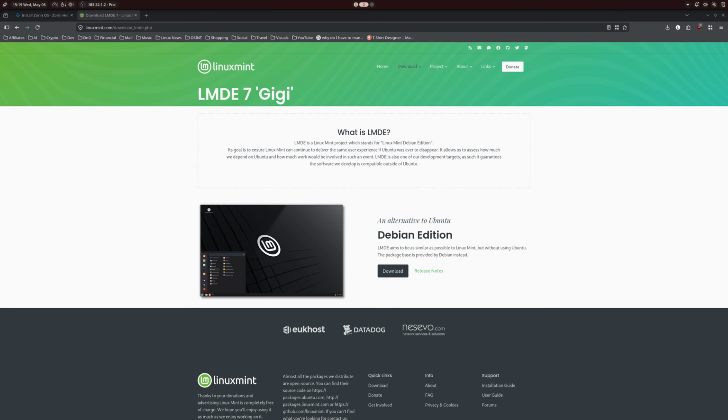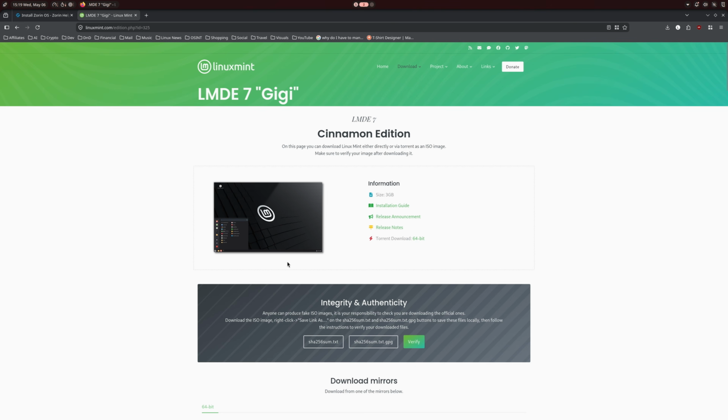Okay, so now we're going to go ahead and download the Linux Mint Debian Edition. We're going to go to linuxmint.com/download_lmde.php, and we're going to go ahead and click on Download Debian Edition. This looks like it's Cinnamon already, so that's what I like. And yes, it is. Sorry, it says it right here. This is Cinnamon. So we're going to go ahead and pick a mirror.